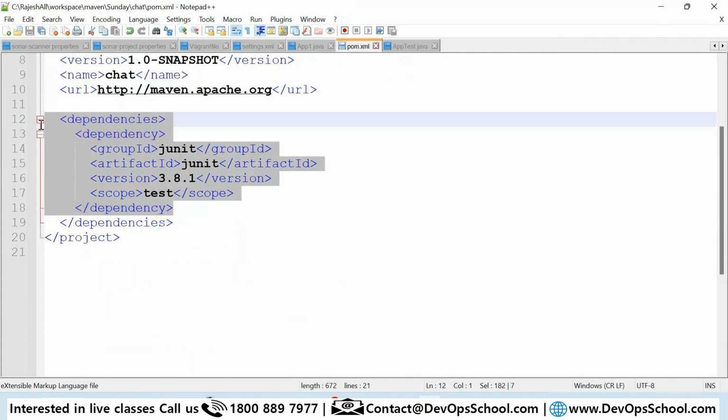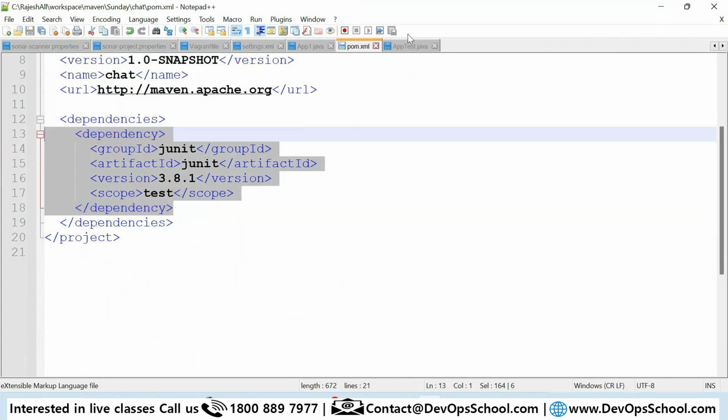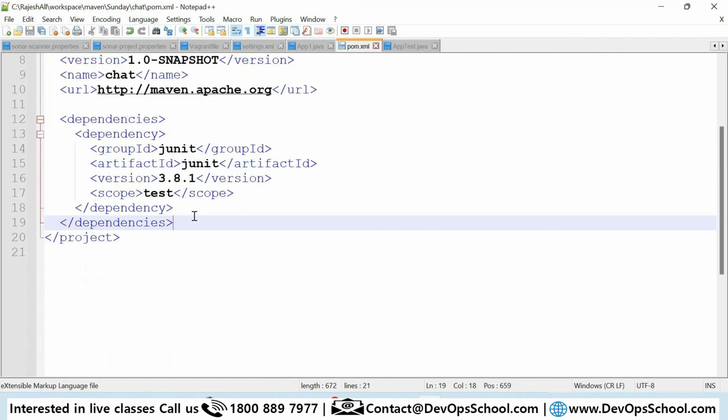If you tell Maven, hey Maven, before running this code, download the dependency and set the class path, it will do that.